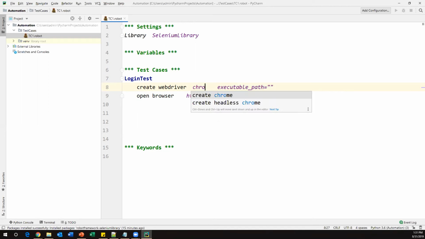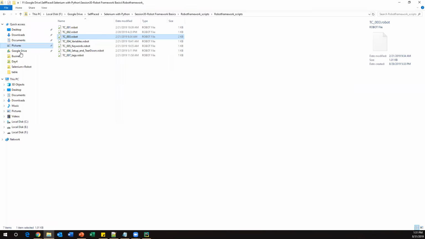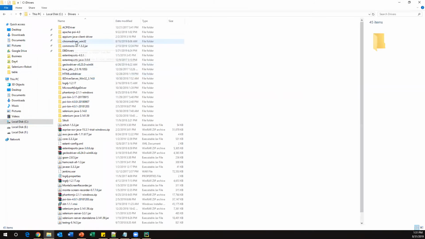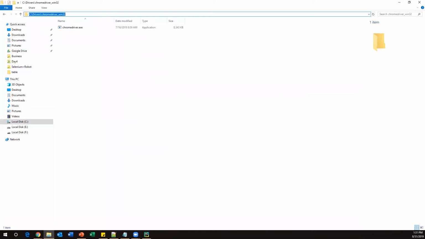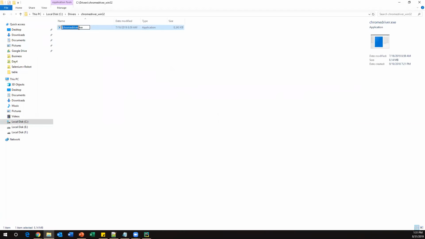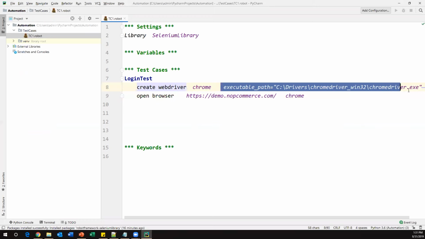These are not case sensitive, you can write lowercase also. So the executable path is somewhere in the C drive under drivers and under driver win32, where my driver is present. You can specify the driver location here, along with the name of the driver. Just go here and copy chromedriver.exe, and specify the name of the driver. So this is a step we need to do: Create Web Driver Chrome, and specify the executable path.